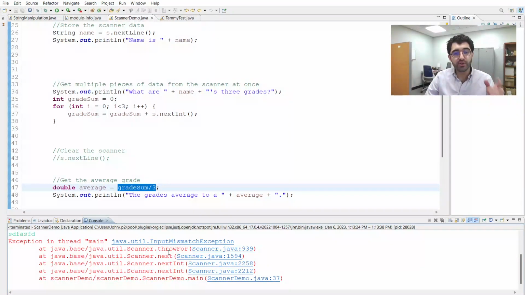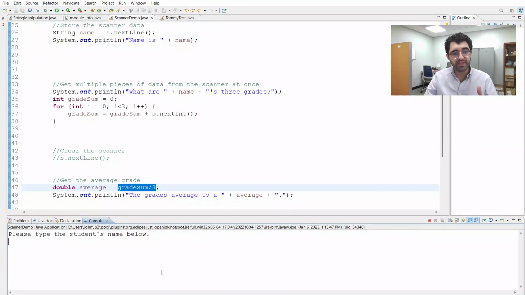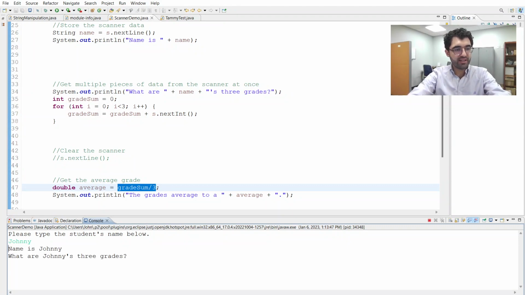Problem here. It's only accounting for integers, so this is an issue. When you're using nextInt, make sure that your user is only putting in integers. So let's try that again. And let me show you a different way you can input those numbers.